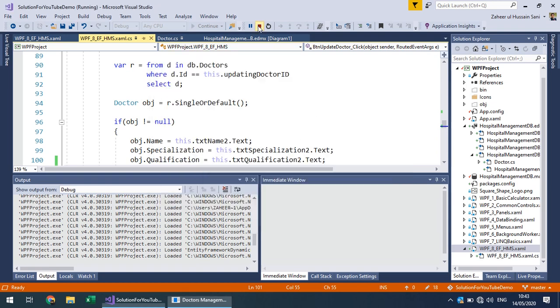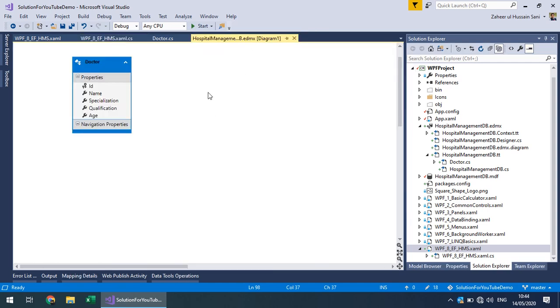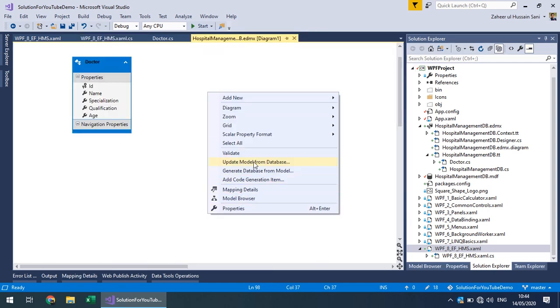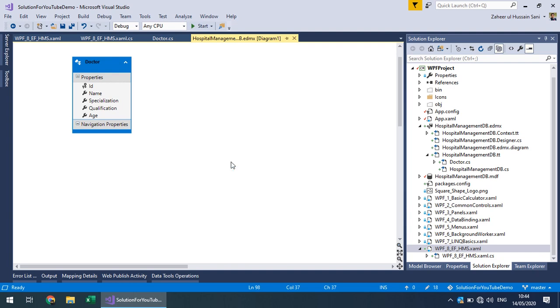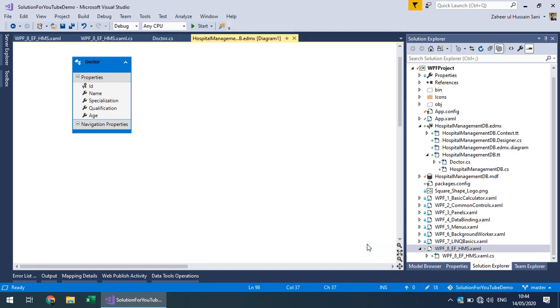So that's how we can update the database. And then after updating the database, we need to update with the help of update model from the database. And then I need to go to refresh, and I want to refresh that specific table in that. So that's how we can do this.